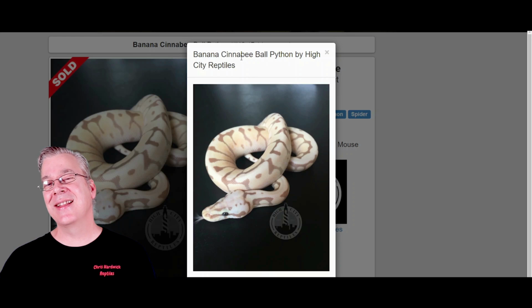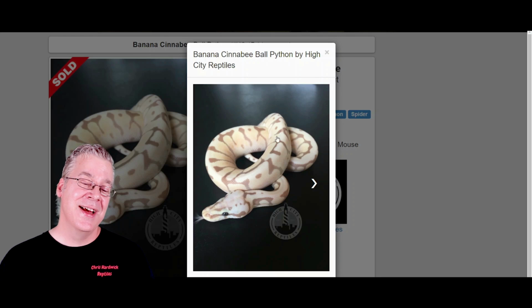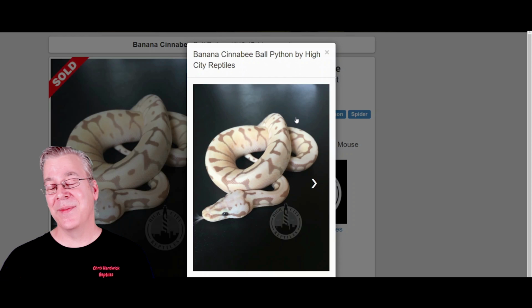Usually cinnamon isn't that much of a pattern enhancing, although with a lot of cinnamon combinations, a lot of times you'll get streaking on the side of the snake, but you really don't see it in this combination. Really an amazing combo.